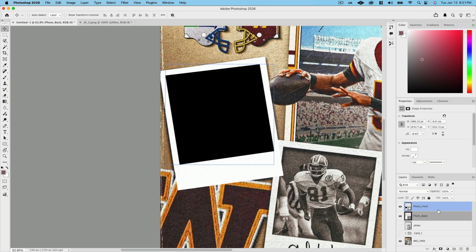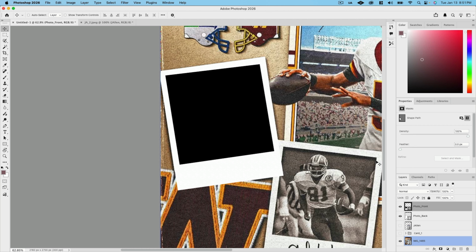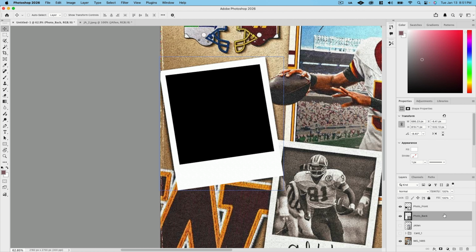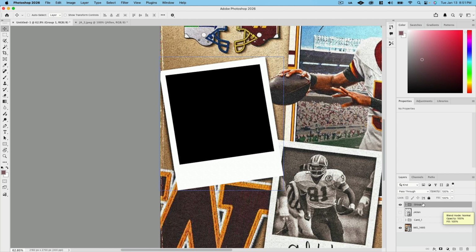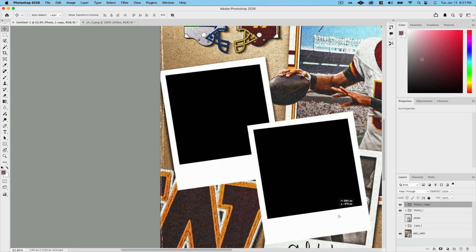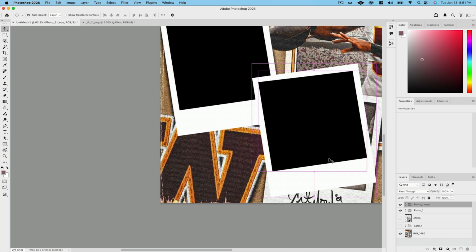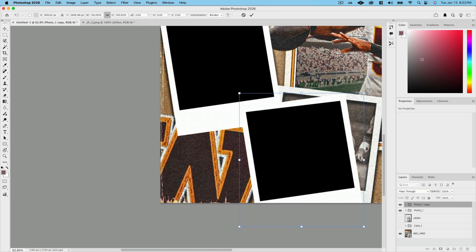And I named this so you can keep the front part on the front. Alright, now I'm gonna select both of these. Command G. I'm gonna call that photo 1. Now I'm gonna Command J, and move this over here, and I'm gonna try to rotate that so it fits this one.